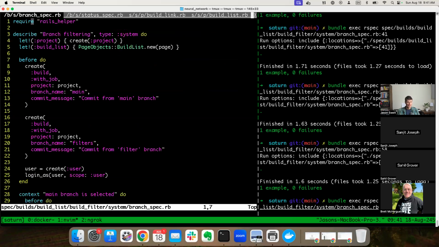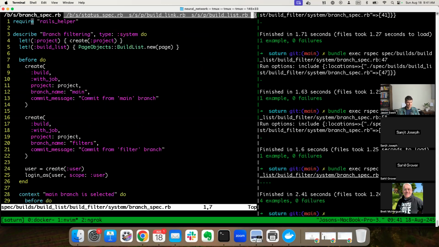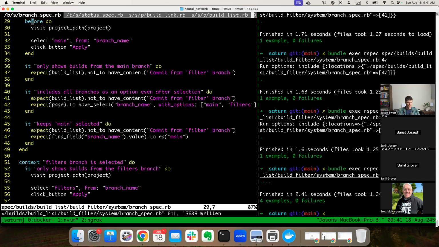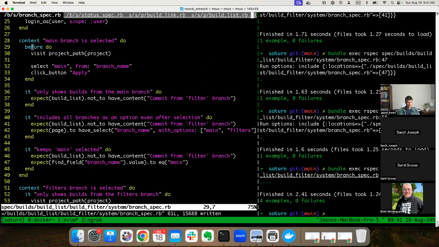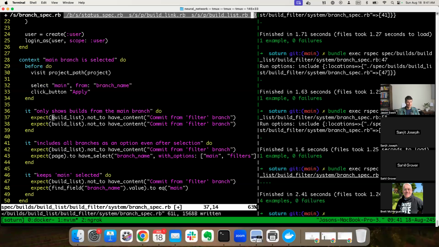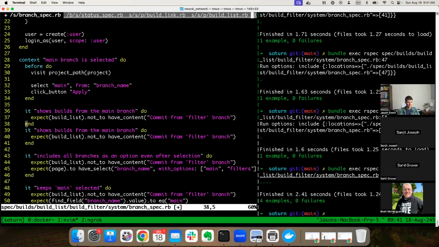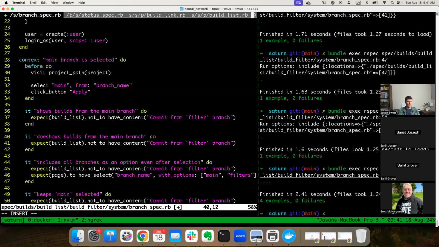Okay. So it may just be that this expectation just always returns false. Should probably expect that it does have the commit. Okay, let's reformulate this. So it shows builds from the main branch and does not show builds from, whoops, any other branch.